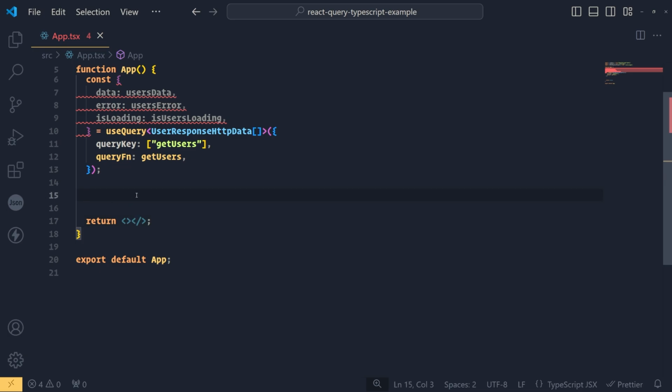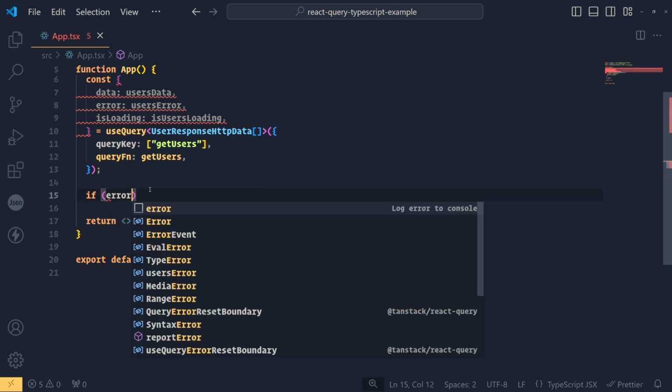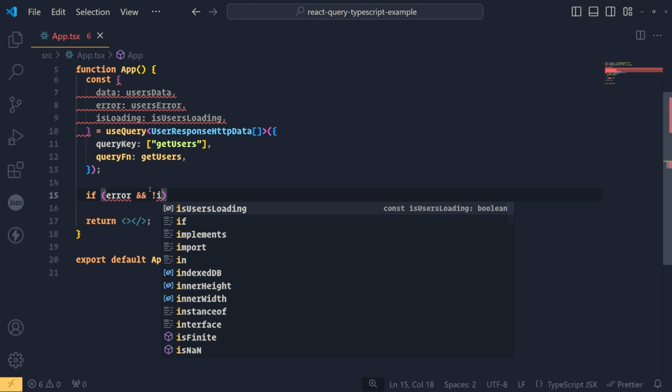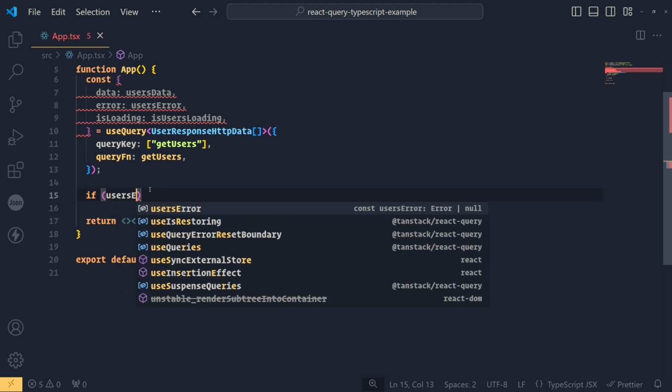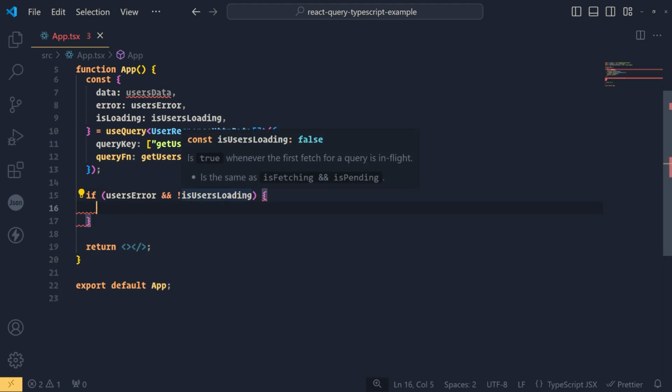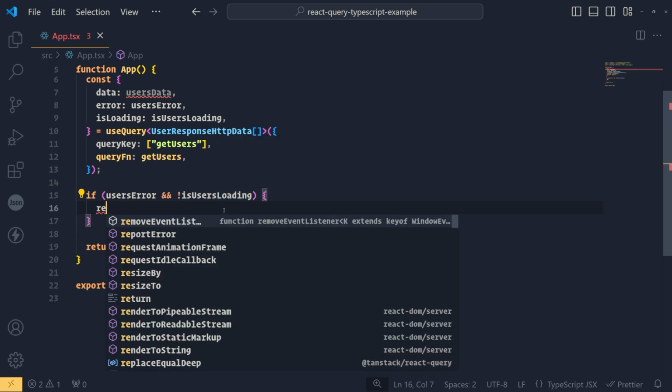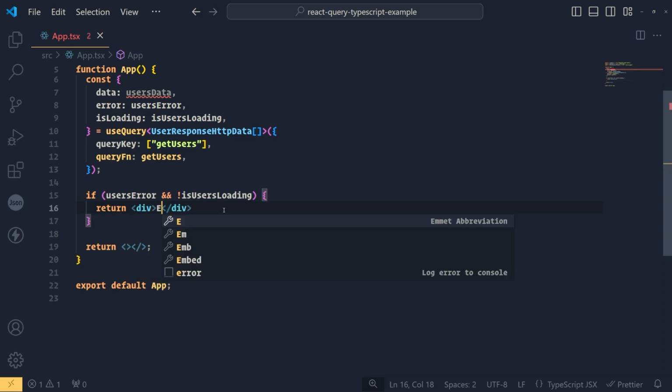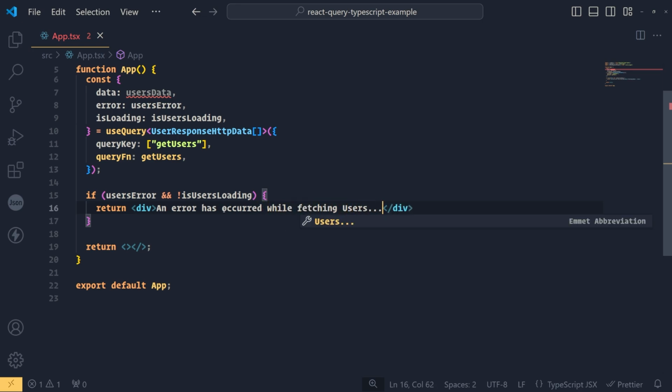Okay, so now let's show you a practical example of fetching data, checking to see if there are any errors, checking the status of the loading field, and then rendering the data when we're in a valid state. So the first thing that I'll do is check to see if there are any errors and if we're not loading. So let's do if users error, and if is users loading is false. So basically that means the API request either has been canceled or it was completed, but there was an error. So we're going to go ahead and do return a div: an error has occurred while fetching users. Okay, cool. So this will handle that case.